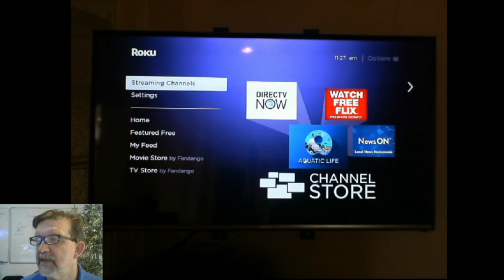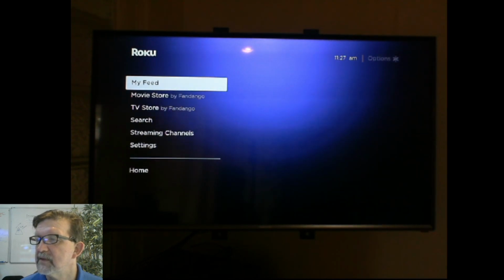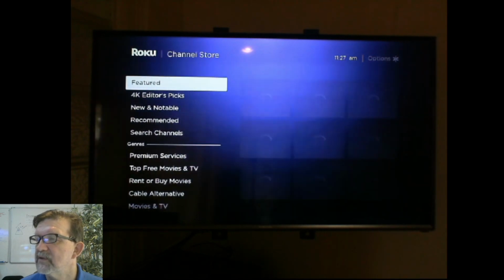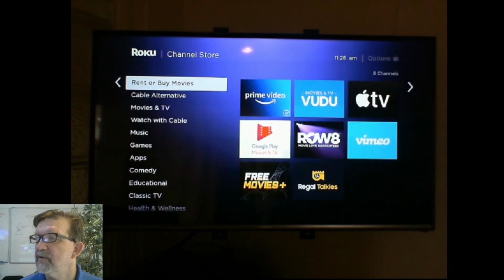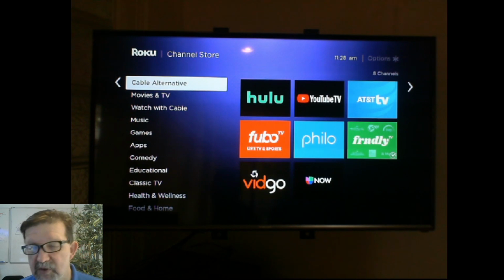You can also go down into the streaming channels section, and then you can go into the channel store. Down in the channel store, we can see the various genres, and we could choose to browse those genres to find a channel.